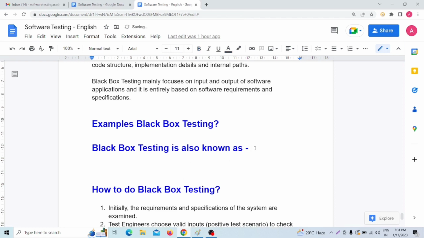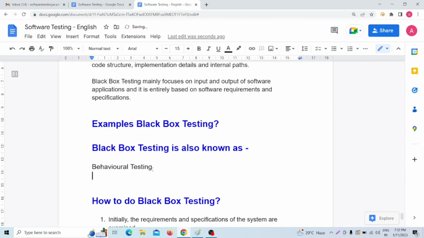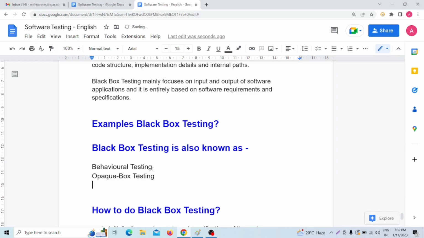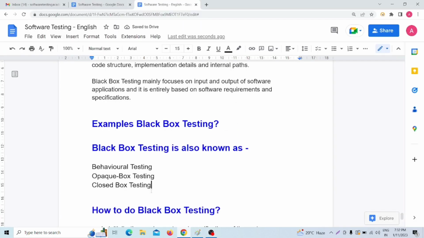So black box testing is also known as behavioral testing. Then we can call it opaque box testing. Then we can call it closed box testing, because the box is totally closed. That's why the name is closed box testing.